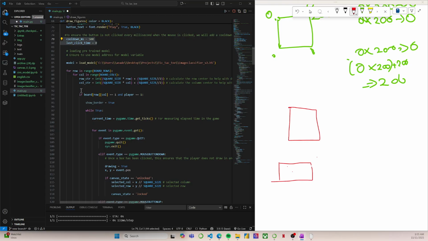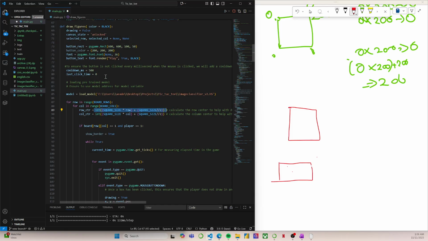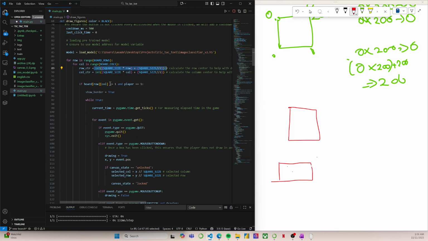So next up we have our row center and our column center. So this is right here. Calculate the row center. Okay, put a comment right there. So draw with O. So for each of the boxes in our Tic Tac Toe game, we're going to be doing all of this.